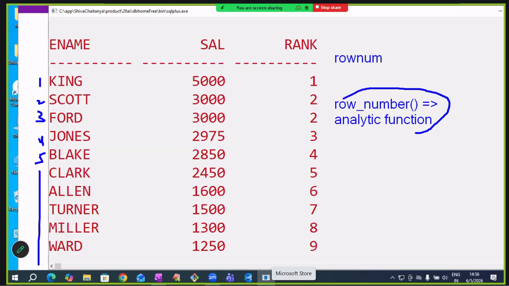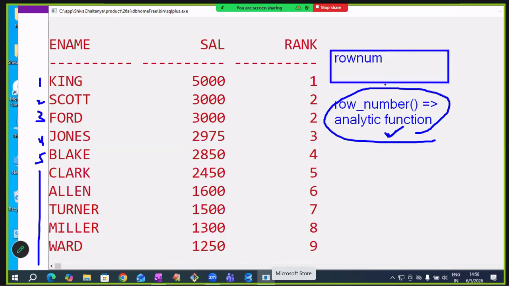How to apply row numbers using an analytic function, you already know. Now I am explaining how to apply row numbers using ROWNUM. What is the difference between ROWNUM and ROW_NUMBER? ROWNUM is the pseudo column. ROW_NUMBER is the analytic function.